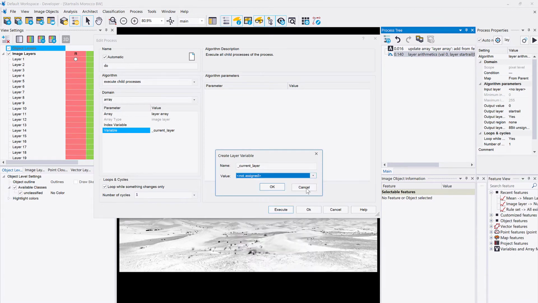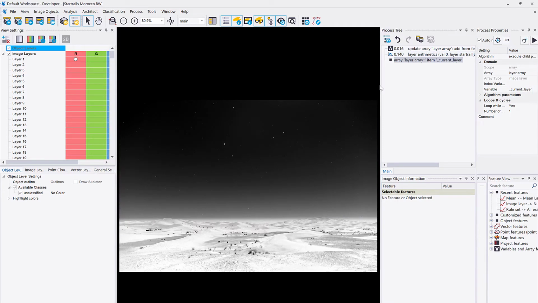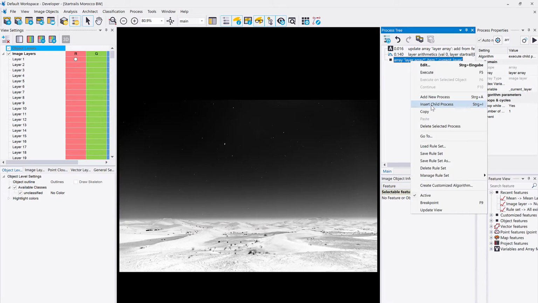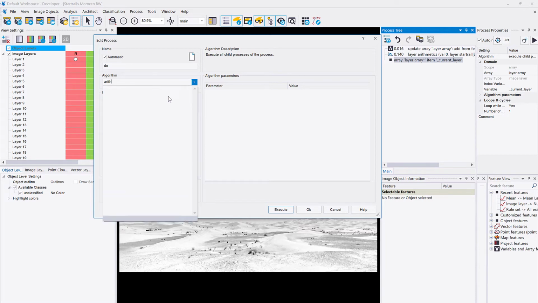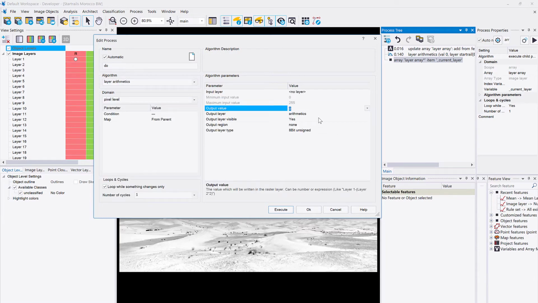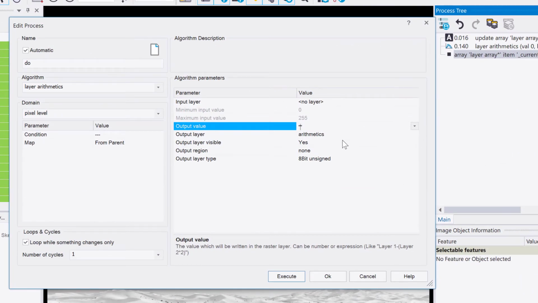Okay, the current layer is not assigned. So it's gonna loop and it's taking the first item of the array and writes it into this variable, and now I can use this variable inside this loop. And the idea was to use layer arithmetics and simply compare the Startrail image and the current layer.